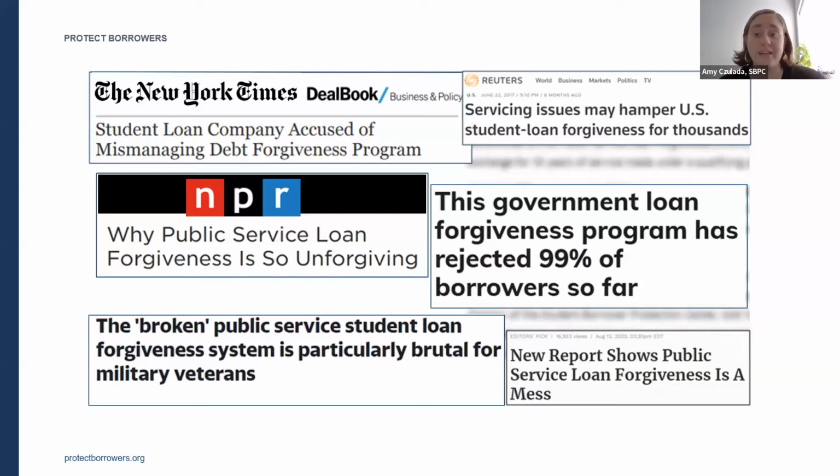Many folks took out debt to get the education they needed to be teachers or government lawyers, specifically because they had been told that after 10 years of affordable payments, the remainder would be forgiven.